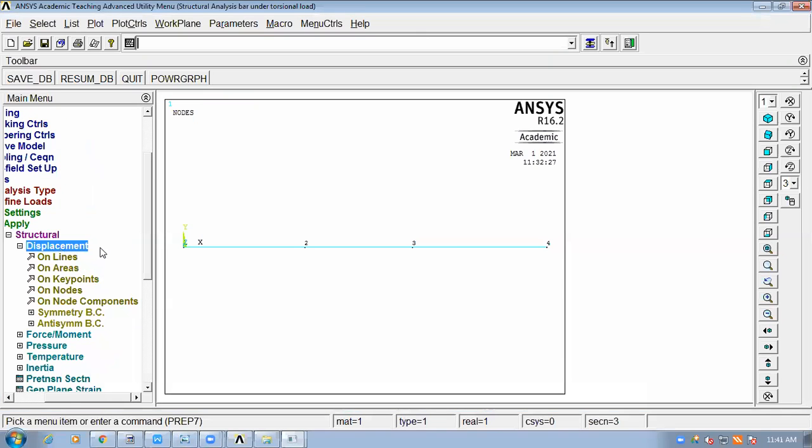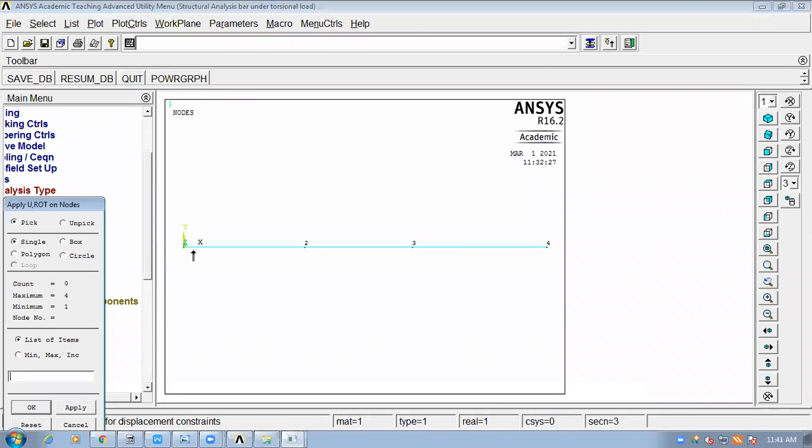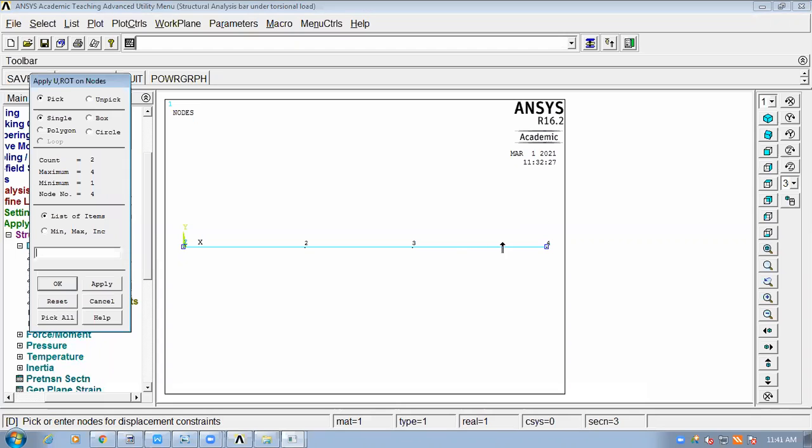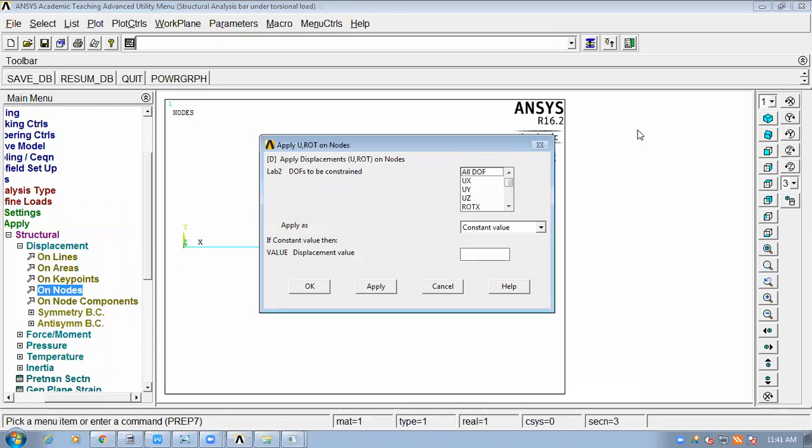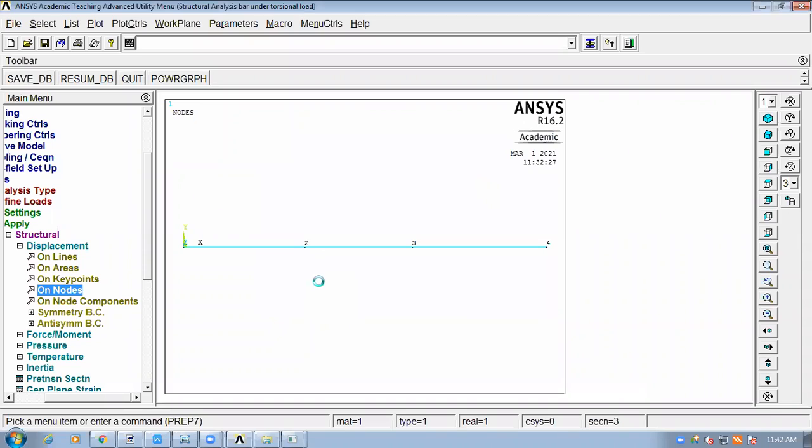So we'll go to displacement, right? On nodes. So I will select node number 1. Then I will select node number 4. Okay, so 2 nodes I have selected. I will say okay. And I will constrain those nodes in all directions because they are fixed. To what value am I constraining them? To 0. See here, value of displacement. I am putting that value as 0. Now I will say okay. So these 2 nodes are constrained in all directions, that is node number 1 and node number 4, right?